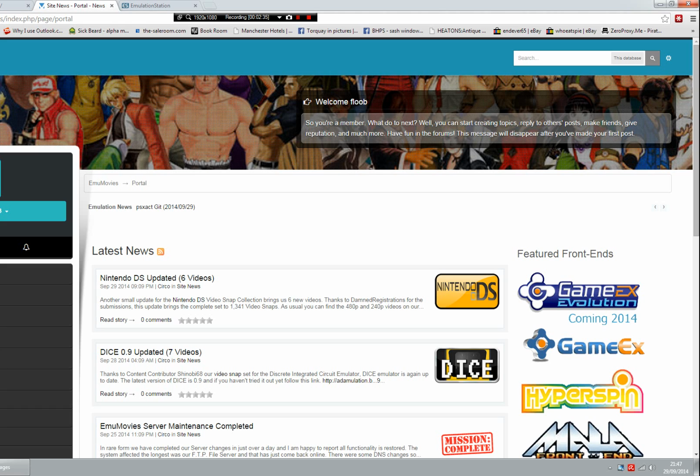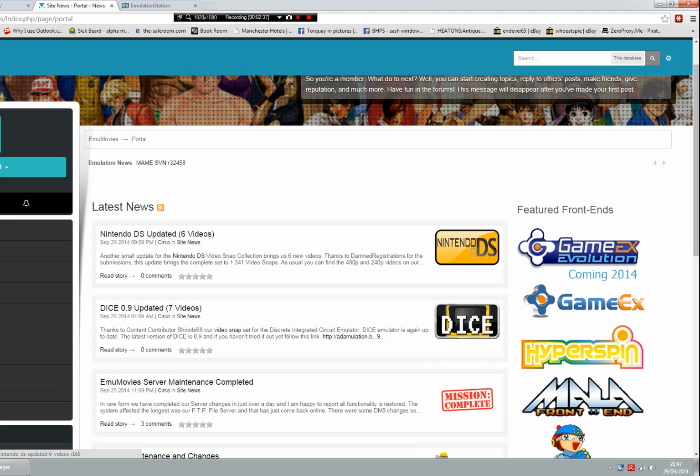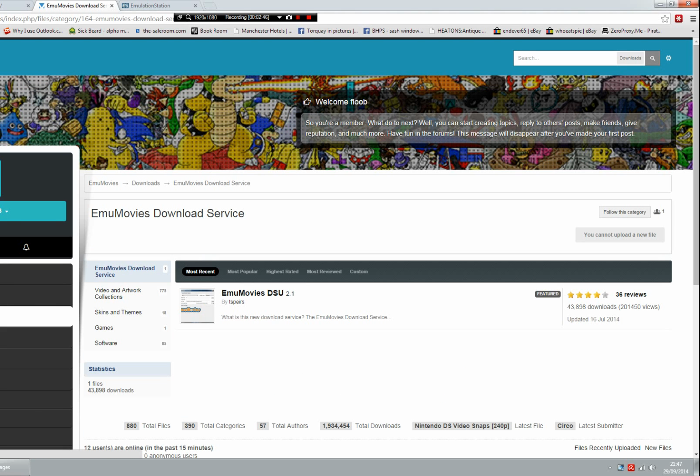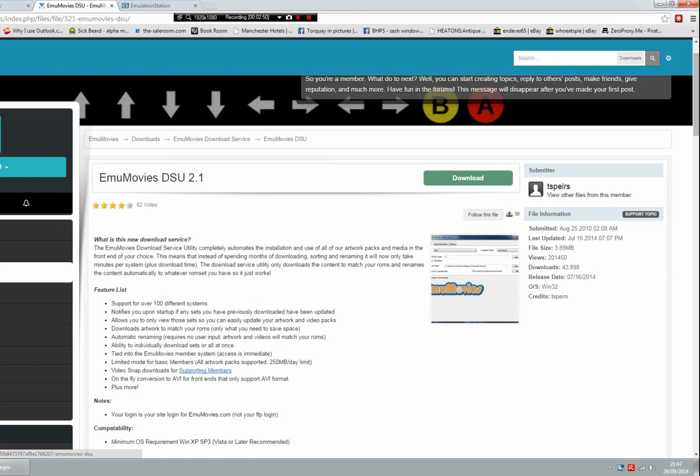You get a free account, and when you've got a free account, you download their main bit of software on the Downloads button on the left here. It's called EmuMovers Download Service, and here, EmuMovers DSU, click that, and you've got a download option up here. That just downloads the software. It's pretty small, a few meg, and you install it as normal.